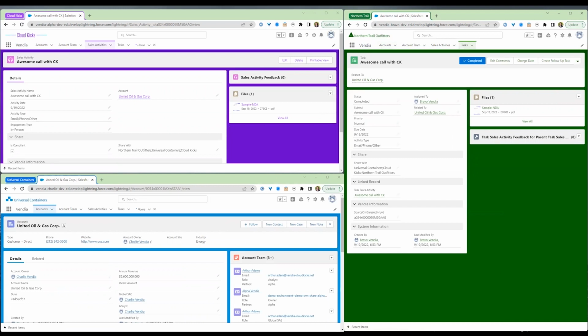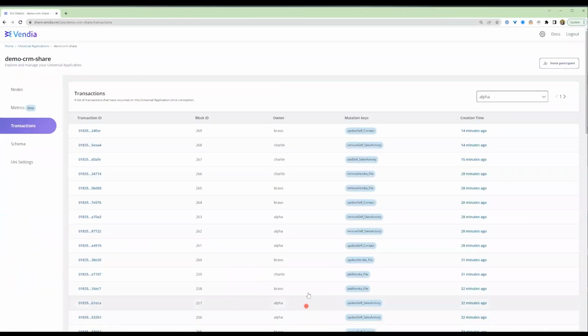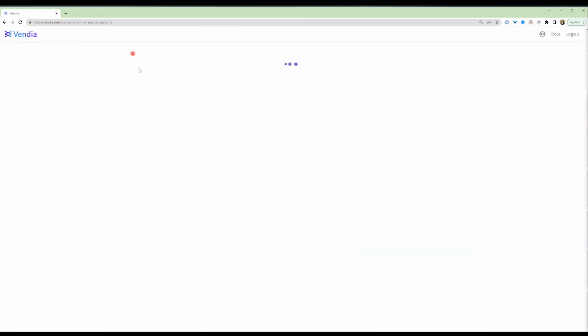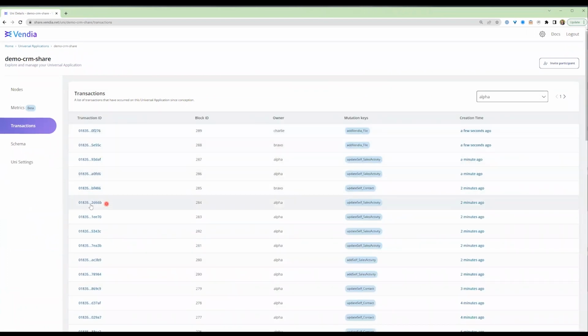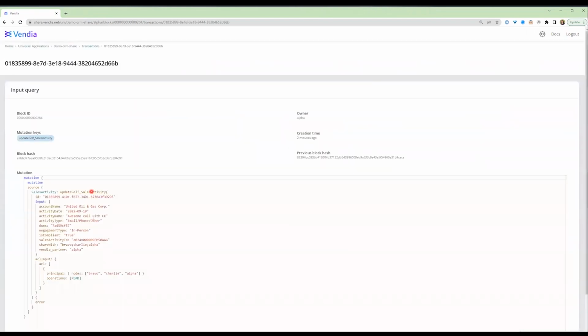Let's quickly go under the hood and see what happened. This is the power of the Vendia platform through which all the data is shared. And so we can see all the transactions. If we open up one of them, we can see the actual data that was edited and who we intended to share it with. The Alpha, Bravo, Charlie represents each of the respective organizations that we just did: CloudKix, Universal Container, and Northern Trail.